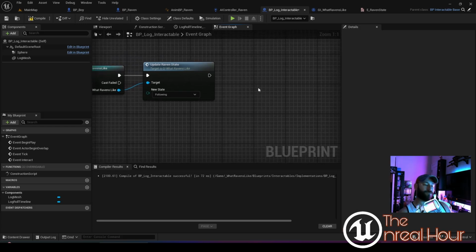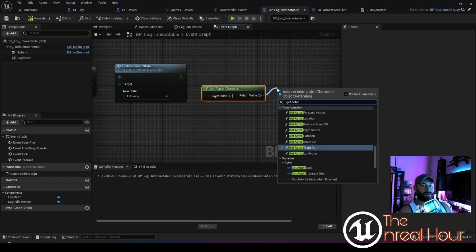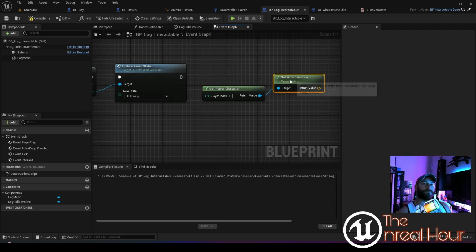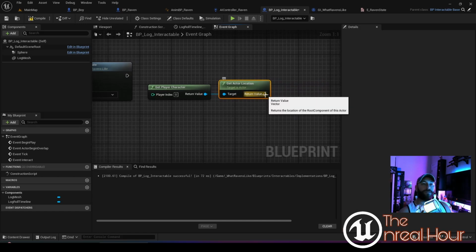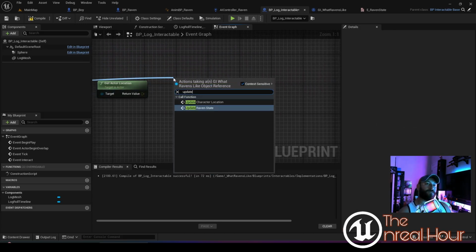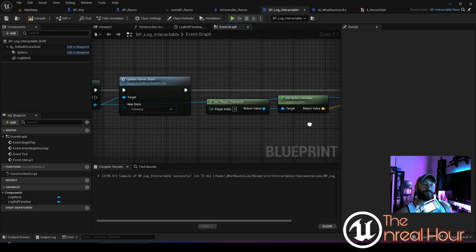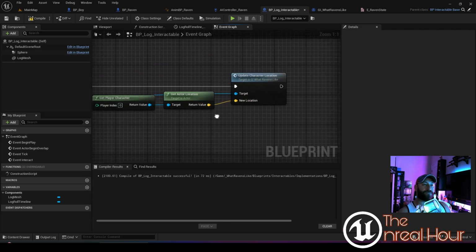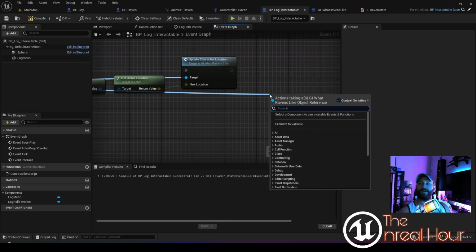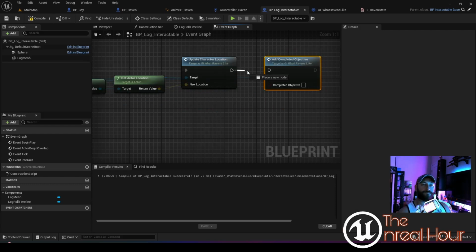Log interactable, and just to show, yeah, I probably will do this actually. So get player character. We're gonna do get actor location. And then we're going to call that game instance again. We're gonna call update character location. And then the last thing that we need to do is we're gonna take the game instance one more time. We're gonna do add completed objective. This one's gonna be rescue Raven. All right.